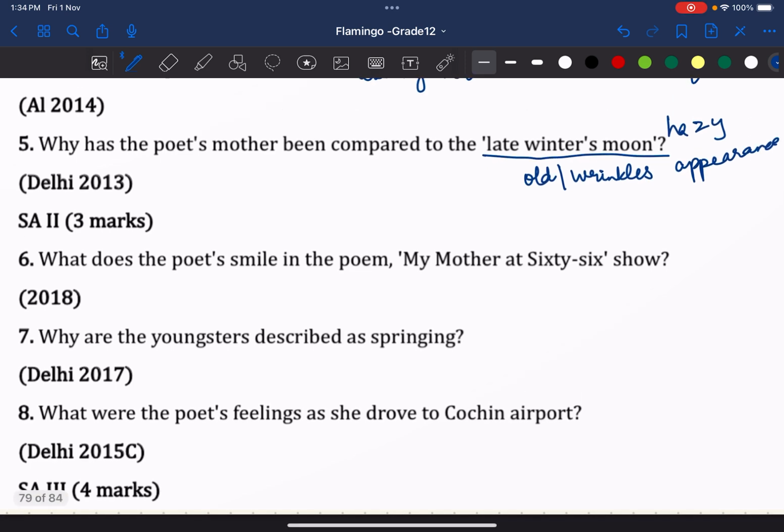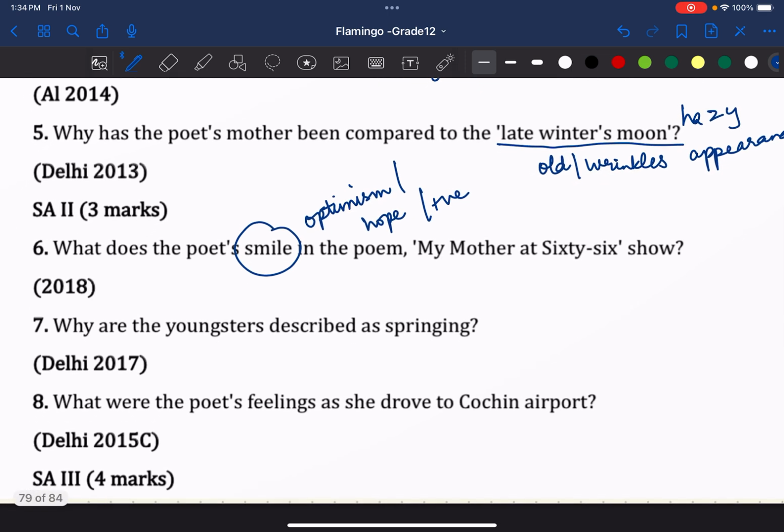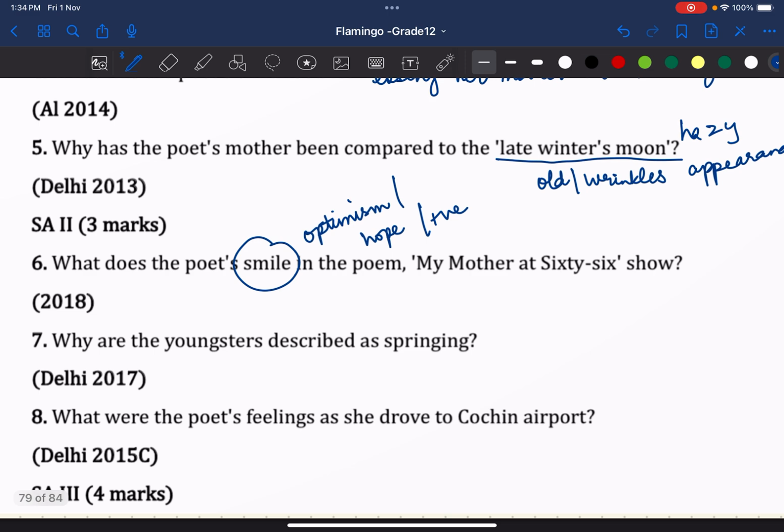Okay, sixth question. What does the poet's smile in the poem My Mother at 66 show? The poet's smile is a symbol of optimism, hope, and a sense of positivity. All she did was smile and smile, because she was not interested in passing her tensions or stress on to the mother. Rather, she wanted the mother to be hopeful that they are going to see each other again and things will be better.